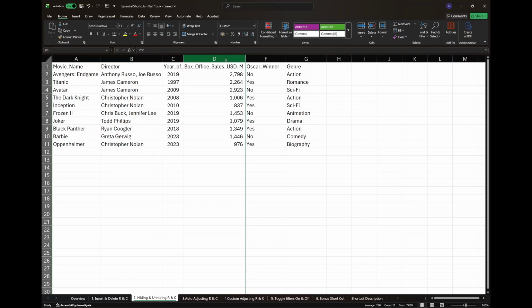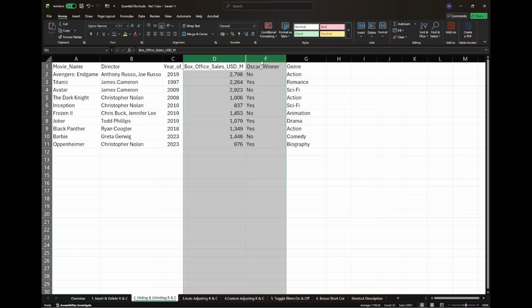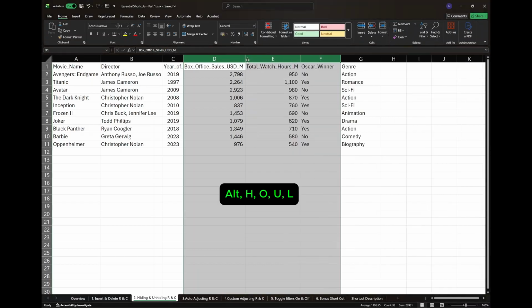So in this case, because E is hidden, I need to highlight between D and F. If I highlight just D, what we are doing is not going to work. And if I highlight just F, what we are doing is not going to work. I need to highlight between D and F. And now the shortcut that I'm going to use to unhide this column, you need to be able to hit the keys one after the other. And so the sequence that you hit the keys are Alt, H, O, U, L. And just like that, I've been able to unhide the column.